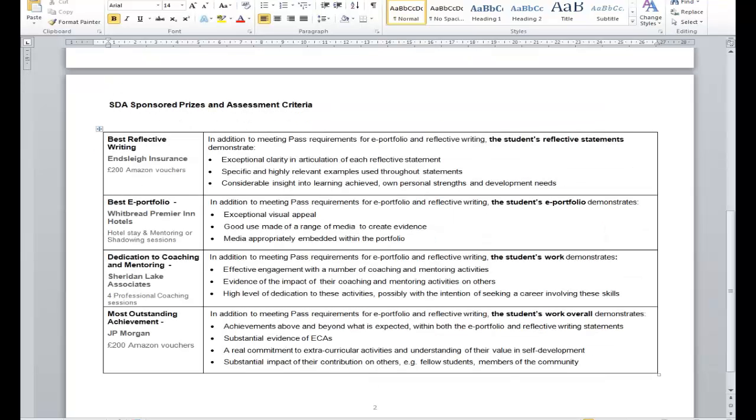In addition to passing the award or gaining a merit or distinction, your name could be put forward as a nominee for one of the sponsored prizes if you meet these additional criteria in any way. If your name is put forward, you'd be asked to attend a meeting during the middle of April to present your ePortfolio for 2 to 3 minutes and to have a short interview with the sponsor. If you're not in Bournemouth at the time, you can submit a video presentation of your ePortfolio and have a telephone interview.